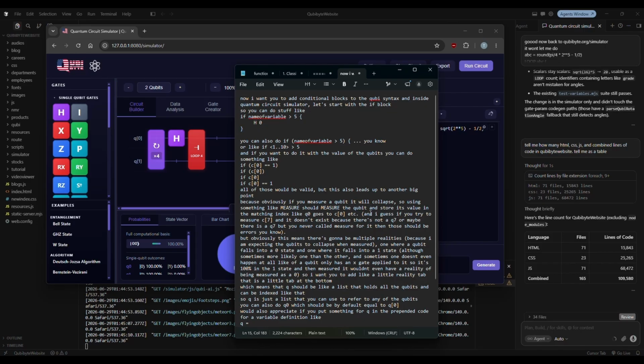So I'm saying, I guess if you try to measure C7 and it doesn't exist because there's not a Q7, or maybe there is a Q7, but you never called measure for it, then those should be errors. And again, I'm saying, if I didn't include this, it wouldn't really know what I'm expecting in terms of what if a situation like one of these occurs.